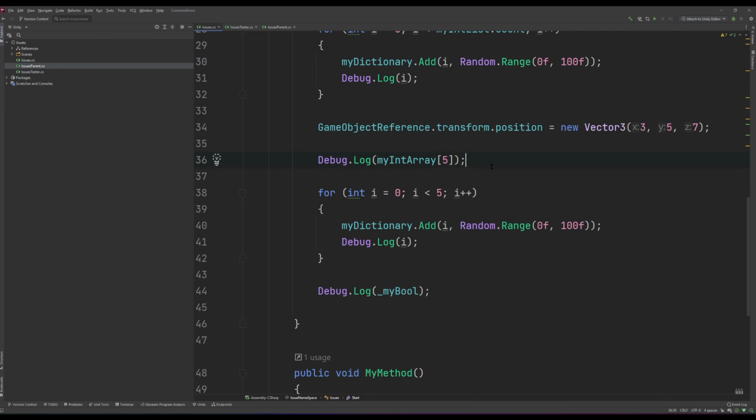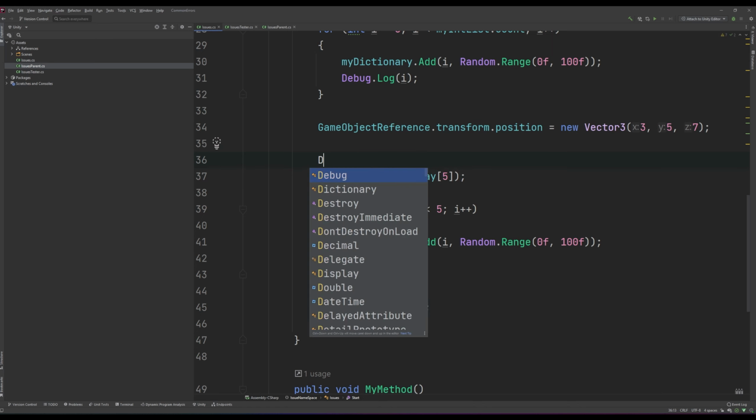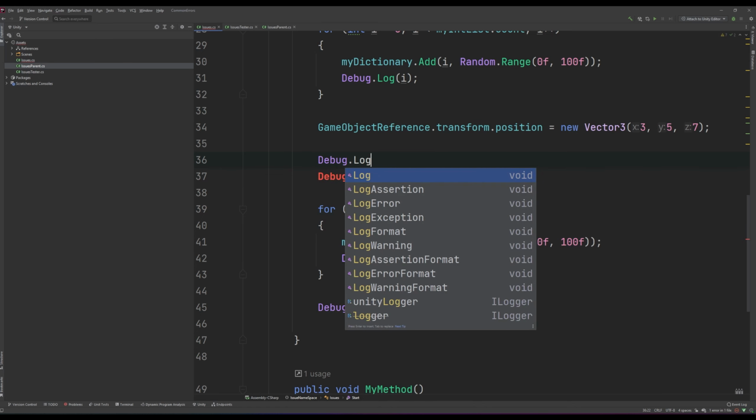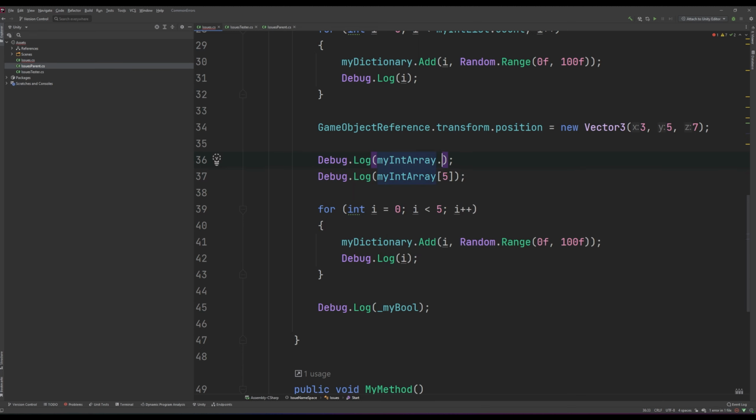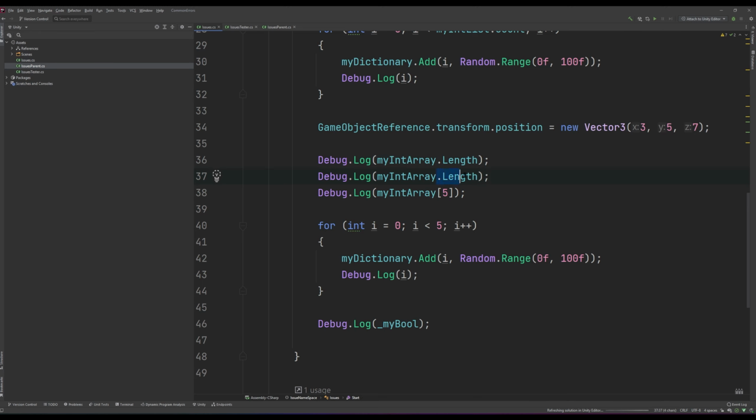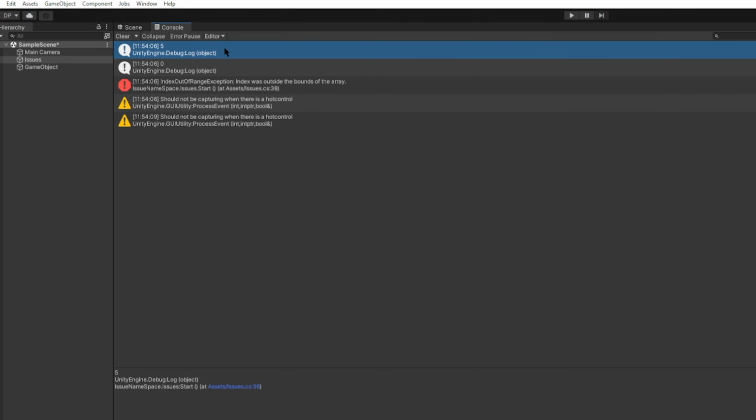When you get those index out of range errors, it's because you've gone outside of the array's range. To illustrate that, we can do Debug.Log myIntArray.Length, sorry. We will access number 4, and then we'll try and get number 5. So we'll come out of here. Our int array has a size of 5.